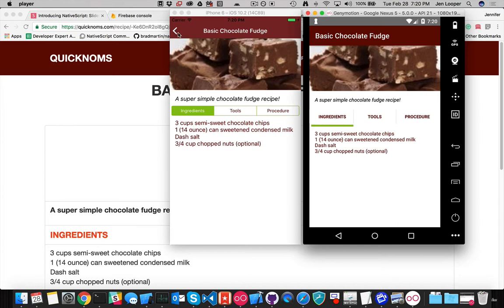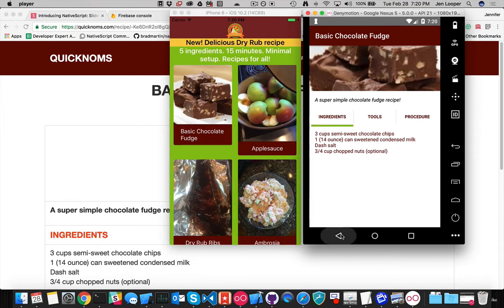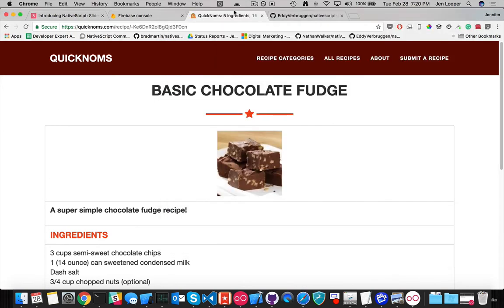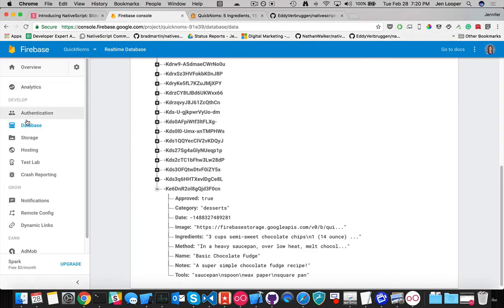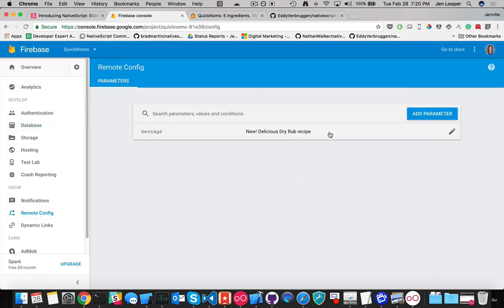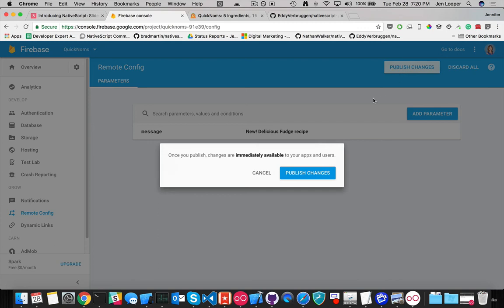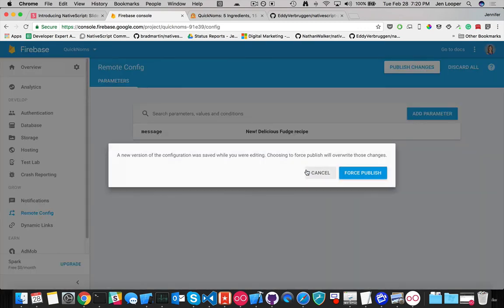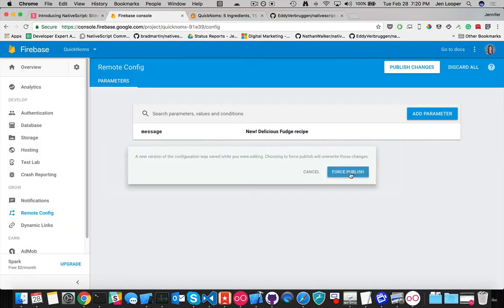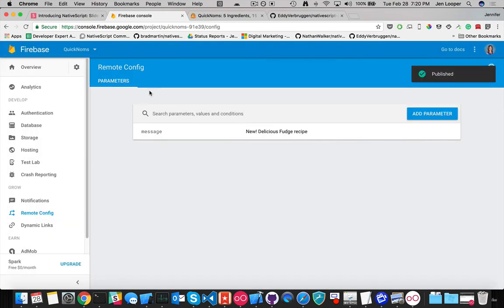So the other thing I wanted to show you is this concept of remote config. So if we change this to talk about the recipe that we just posted, we're going to call it fudge recipe, update it, and publish the changes. All right, whatever. I'm not sure why Firebase did that, but that's okay.